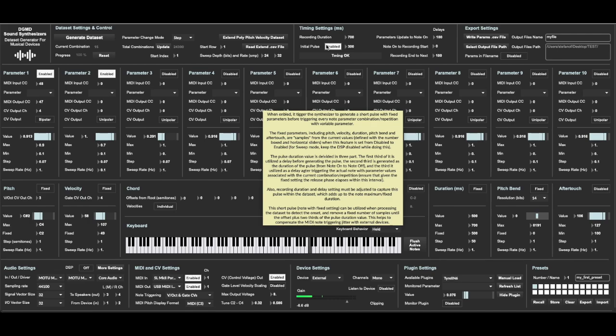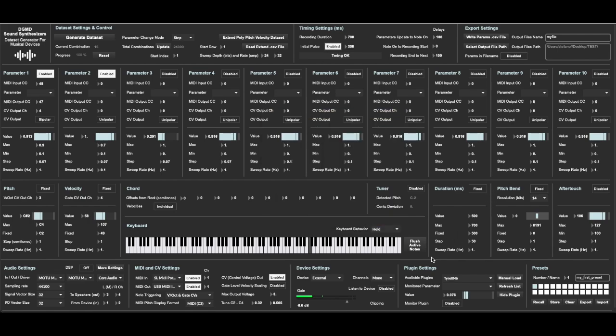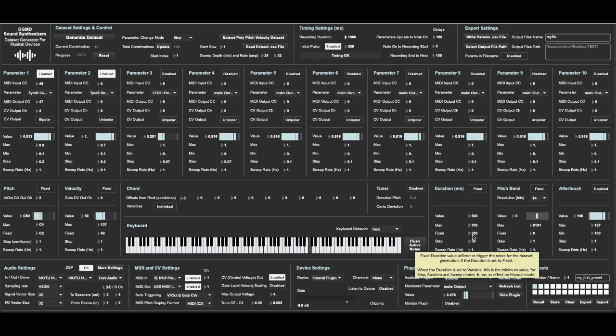Now let's give it a try. Probably we need to go back to internal. We need to re-enable this. I want to go back to step mode. Say we have quite a lot of values here. Let's bring it to 0.2. So this is going to be very short. It's only 300. Let's increase a little bit the recording time, because now in the recording time we need to account for the fixed duration of 500 plus this initial pulse.